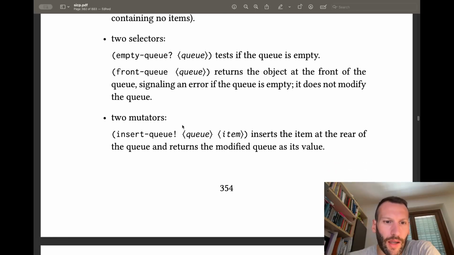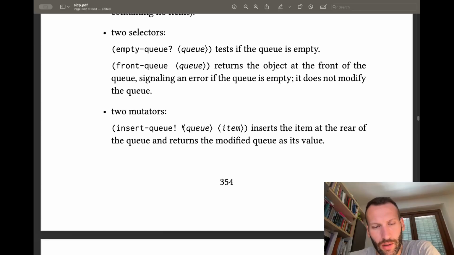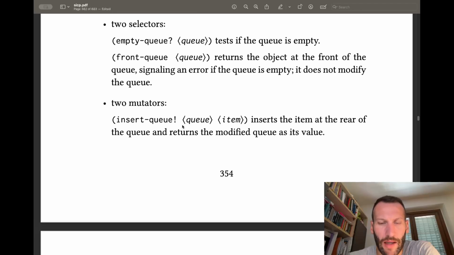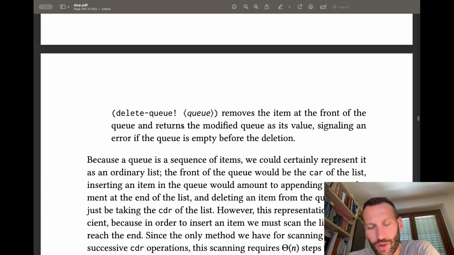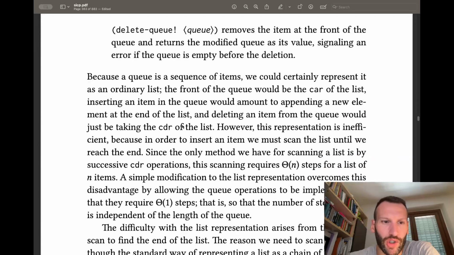And then two mutators. insert-queue!, taking two arguments, queue and item, inserts the item at the rear of the queue and returns the modified queue as its value. And delete-queue!, which takes as argument only the queue, removes the item at the front of the queue and returns the modified queue as its value, signaling an error if the queue is empty before the deletion.